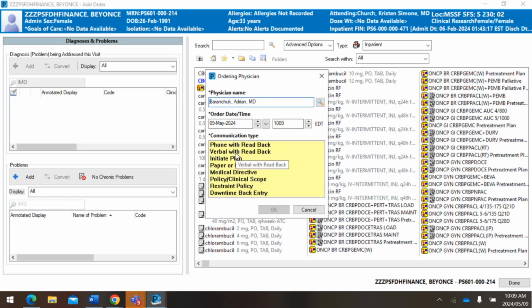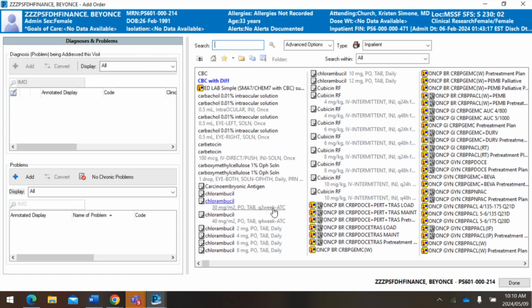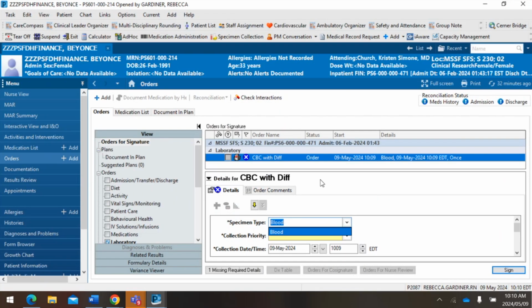For the purpose of this demonstration, I will select verbal with readback, which basically means I'm taking a verbal order from the provider. And at the time that I am taking this order, I am reading the order back to the provider to ensure accuracy. And I will select OK. This will then bring me to what is referred to as the scratch pad. And this is where I am able to collect additional information.